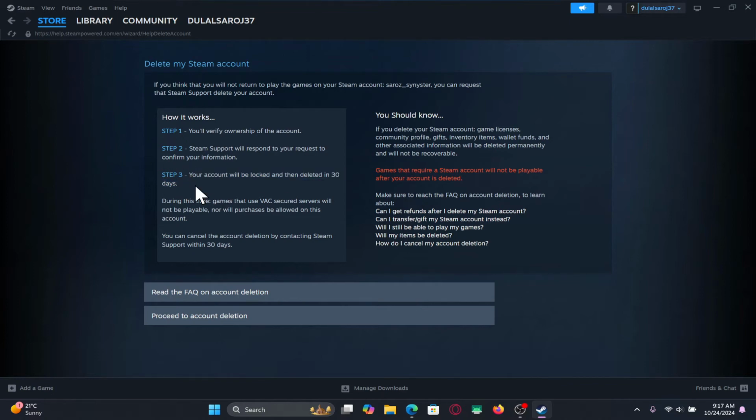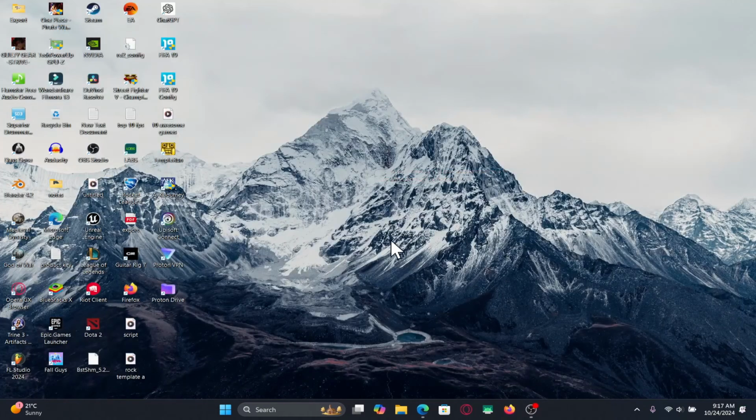So if you change your mind, you can log back into your account once again before 30 days has passed, and your account will be recoverable. Click on Proceed to Account Deletion to start this process, and after you have been logged out from your account will be scheduled for deletion. So make sure to not log back in for another 30 days in order to make this a permanent deletion.